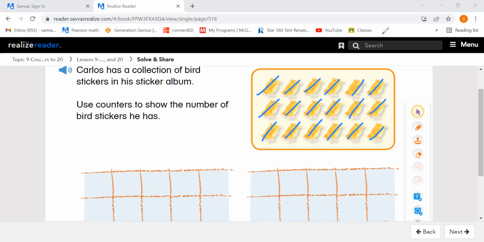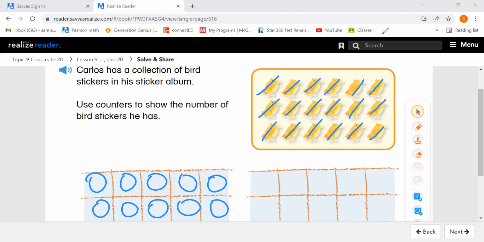Now let's use counters to show the number of bird stickers he has. So we counted 18. So we know that we are going to fill our first 10 frame with counters. And since that 10 frame is full, we know that there are 10 here. So we're going to count on from 10. 10, 11, 12, 13, 14, 15, 16, 17, 18.